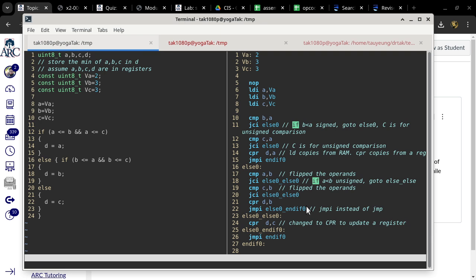So that basically concludes the entire program. The rest of the program is fine. This JMPI to end if 0 is not needed, but is it wrong to have it there? Nope, it's not wrong to have it there. It's just extra code that does not need to be there.